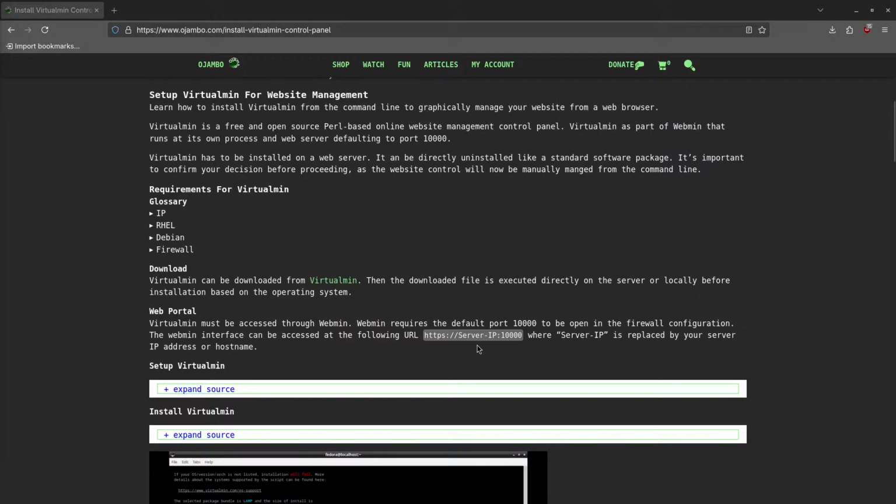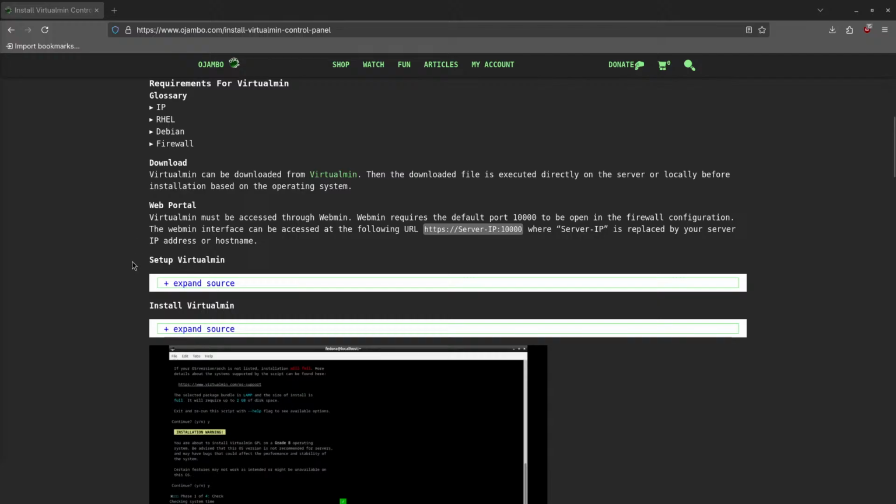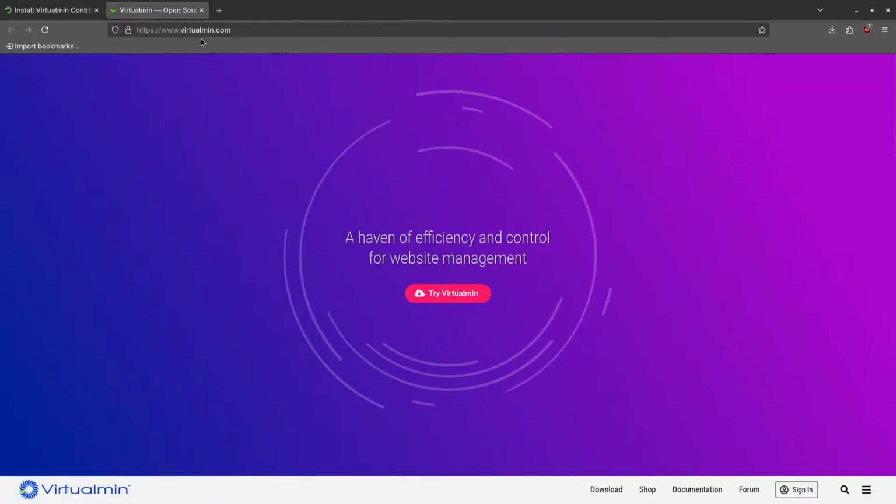So basically it's the same thing. You use the IP address of your domain and the port number. The default port number is 10,000. You can change it. I showed that in a previous tutorial. Okay, so in order to download Virtualmin, you go to virtualmin.com.